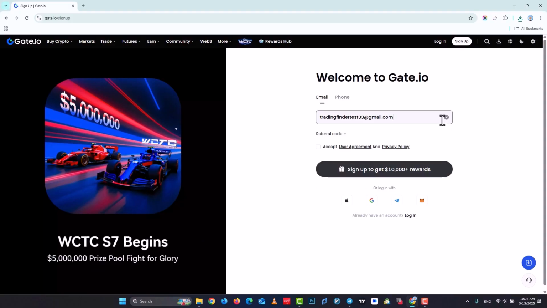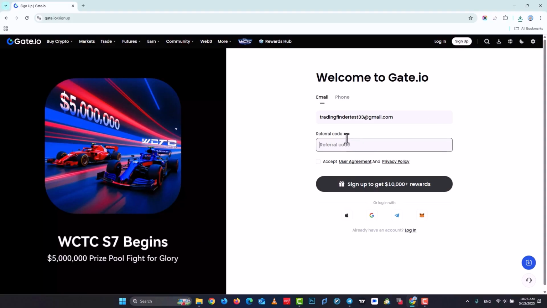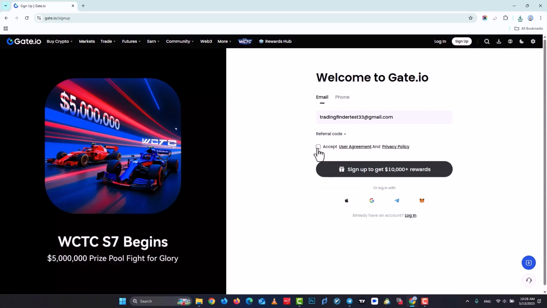In this section, you enter your email address. If you have a referral code, enter it here. You confirm the website's terms by ticking the box and click on Sign Up. And if you wish, you can link and register your account through Apple, Google, Telegram, or MetaMask.